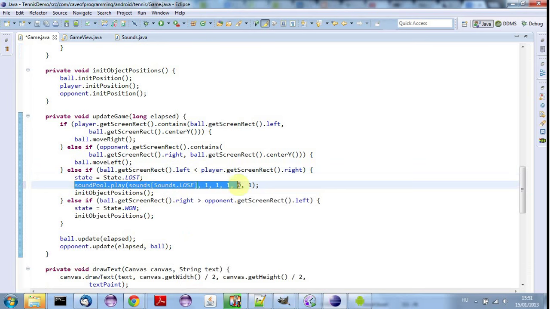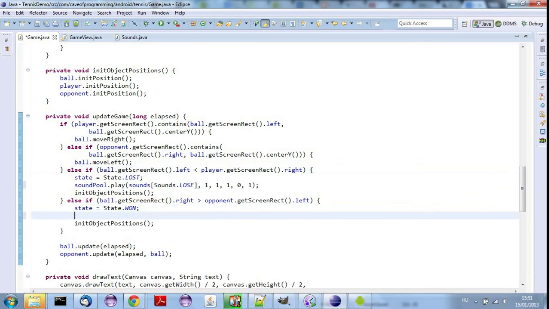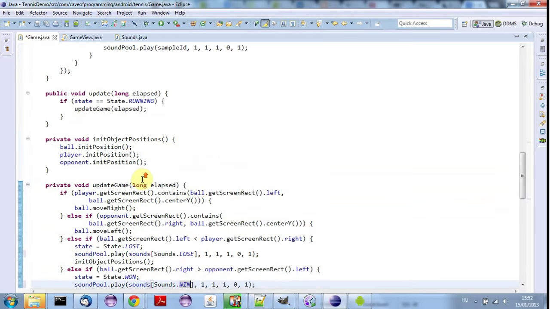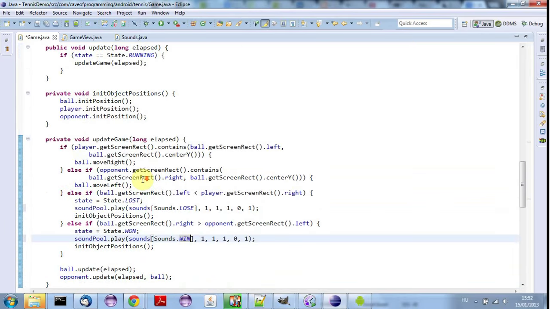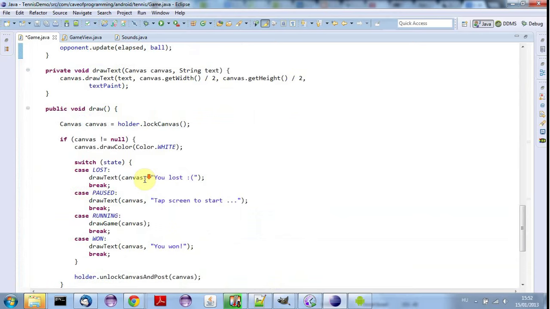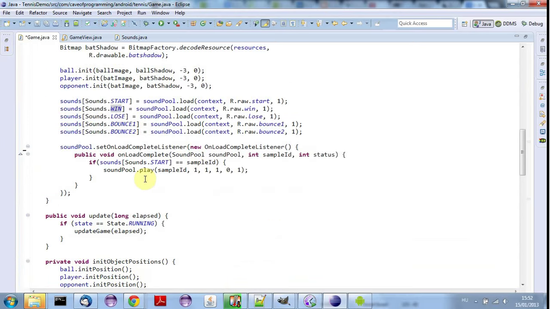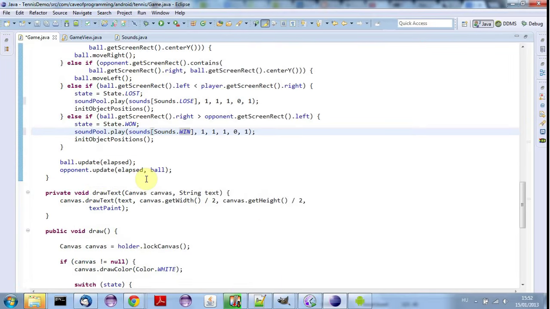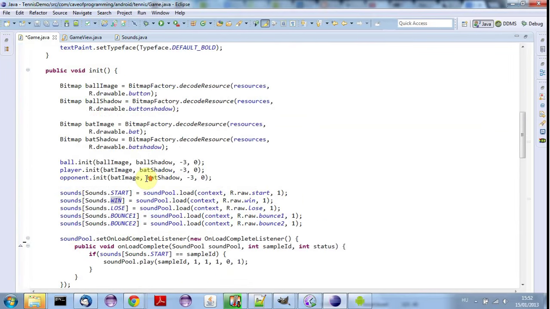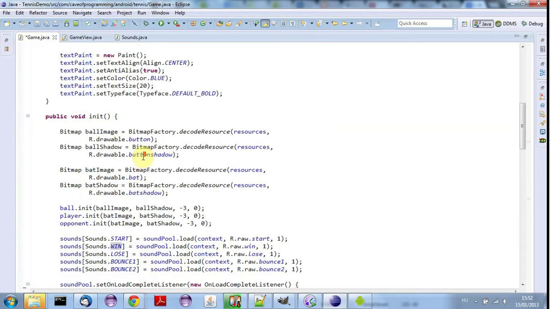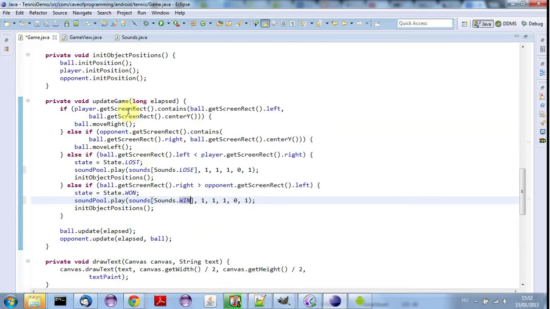And let's put the win sound in as well. So I change state to 1 here, and this is where I play the win sound. And then the really interesting bits are the bounce sounds for when the ball hits the bat. Somewhere in here we've got some code that detects that the ball has hit the bat. And that happens in update game, I should think, if I remember rightly. Let's take a look in update game.